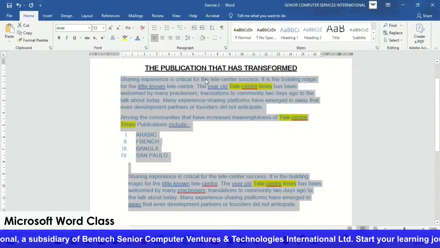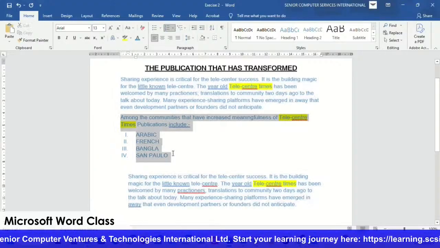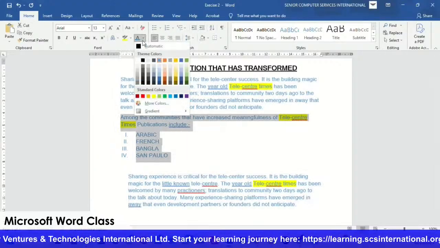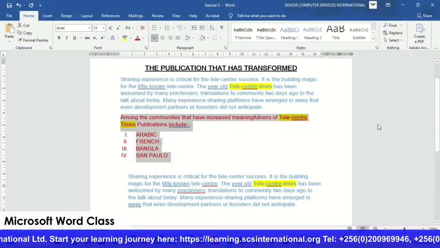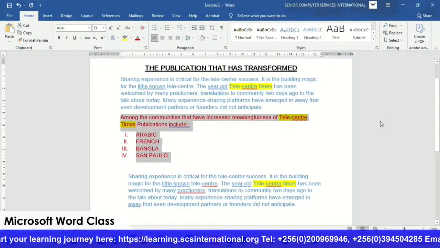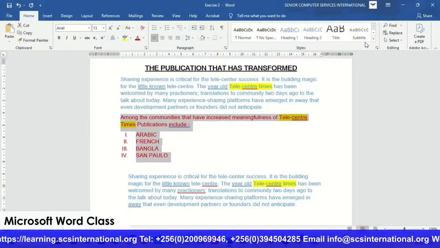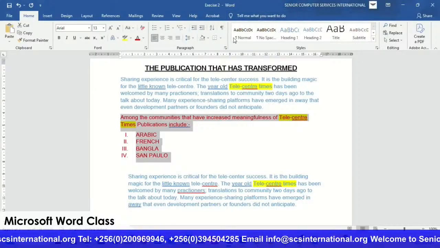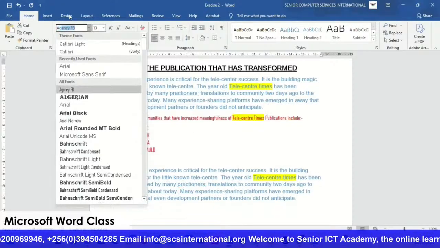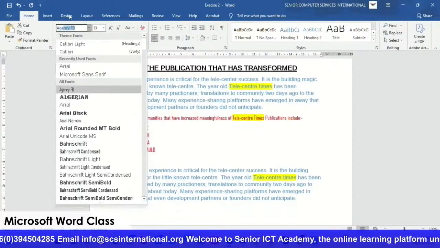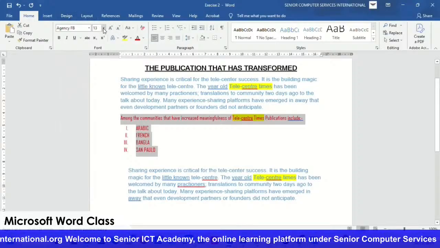Then after, let me change paragraph 2 to red. There I have changed it to red. Then let me give it the font Agency FB. And the size, let me give it 15.